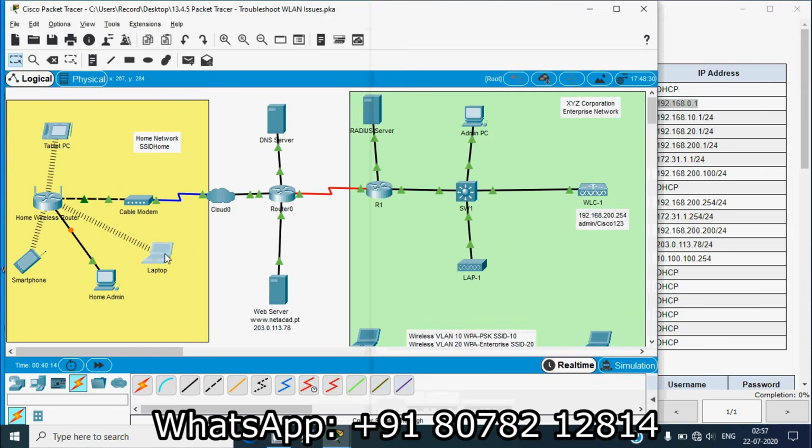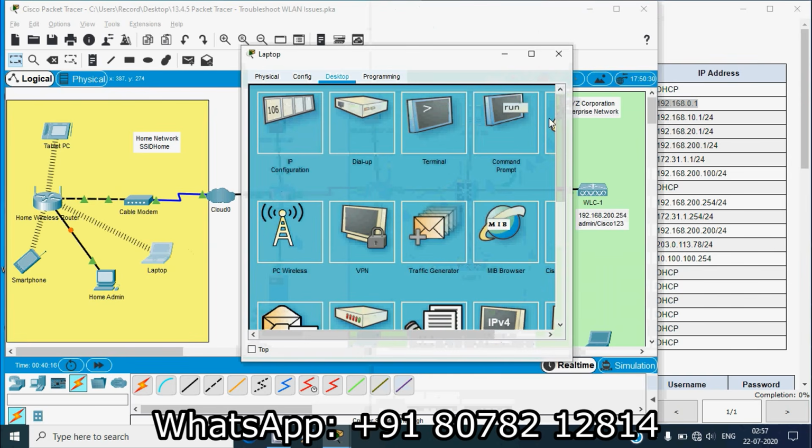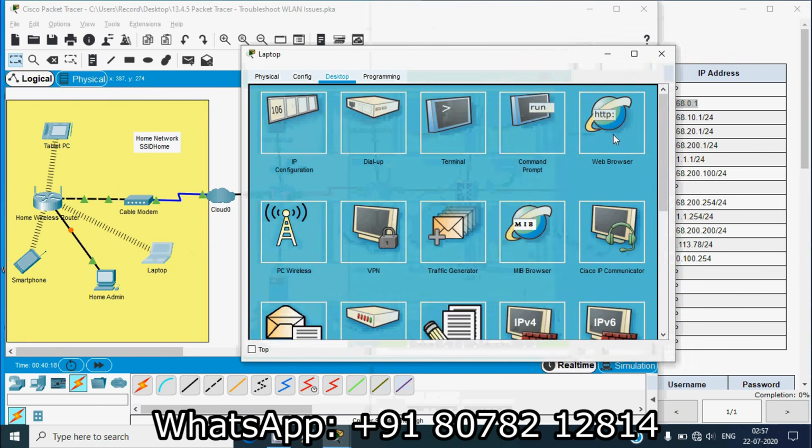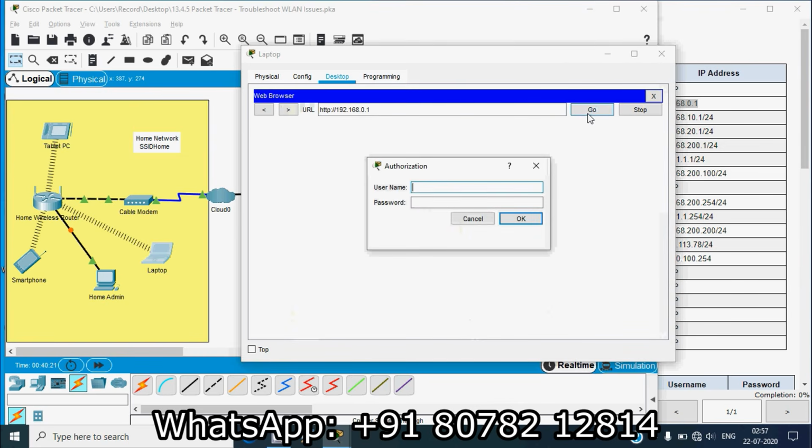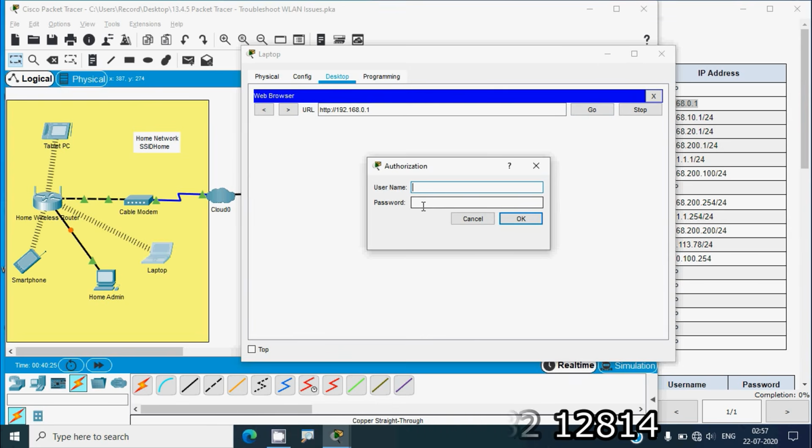We can go to laptop, then go to web browser. Okay, and we will give that IP address here, then click go, and here we can see it's prompted for the username and password. In the instruction we have seen the password for this home wireless router. The username is admin and the password is also admin. Then we'll click OK.